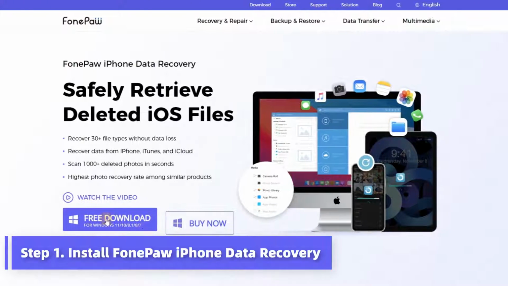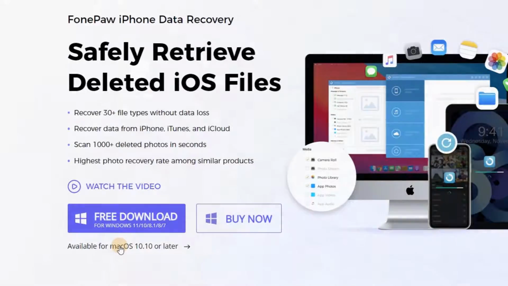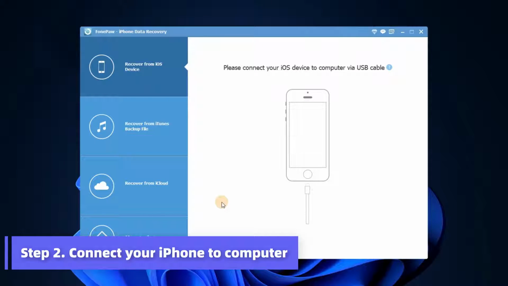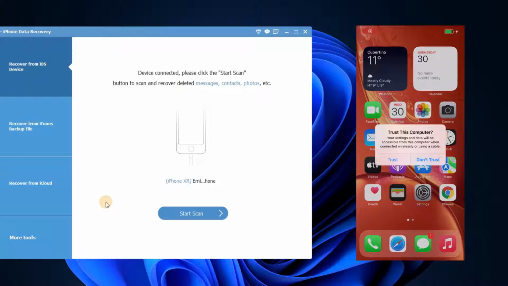So, firstly, download FonePaw iPhone Data Recovery on your computer. Here are two versions for you to choose from. Install and launch FonePaw iPhone Data Recovery on your computer and connect your iPhone to FonePaw. The program will start to check your iPhone and ask for the permission. Just tap Trust if you see the Trust This Computer alert.